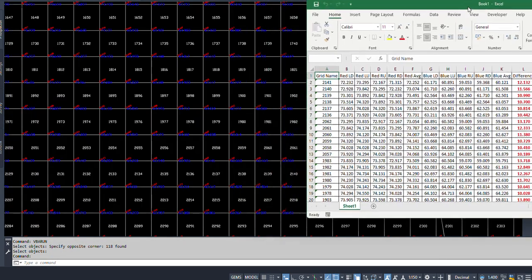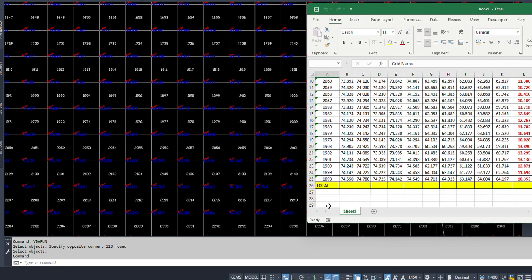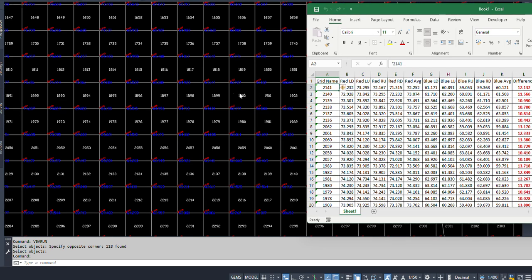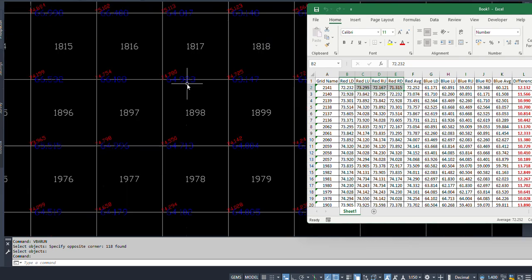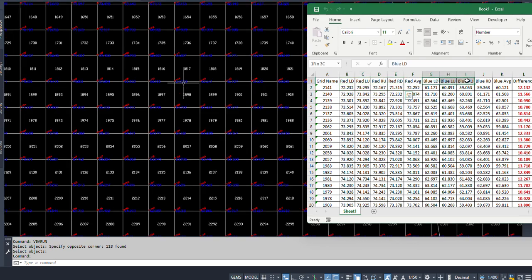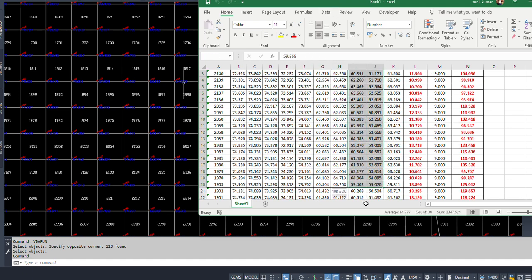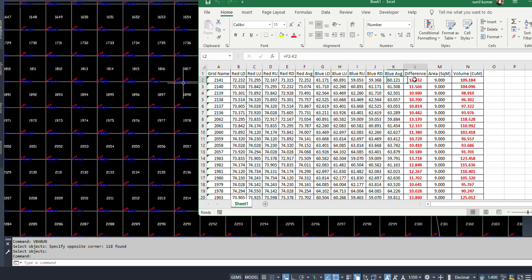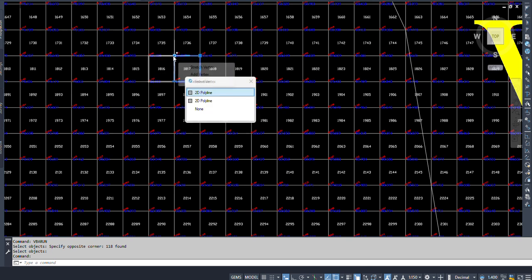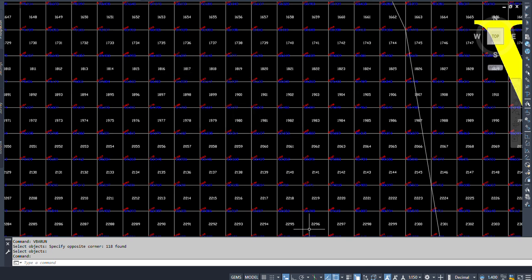You can see the grid numbers which I selected: 2141, 1898, 1899, 1800. Then the four corner elevations in red, which as I said earlier is the natural ground level, and the four corners in blue, and also the average level of red and the average level of blue, and the difference of these two average levels, then the area of the grid. This is actually 3 into 3, which means 9 square meters is the area.